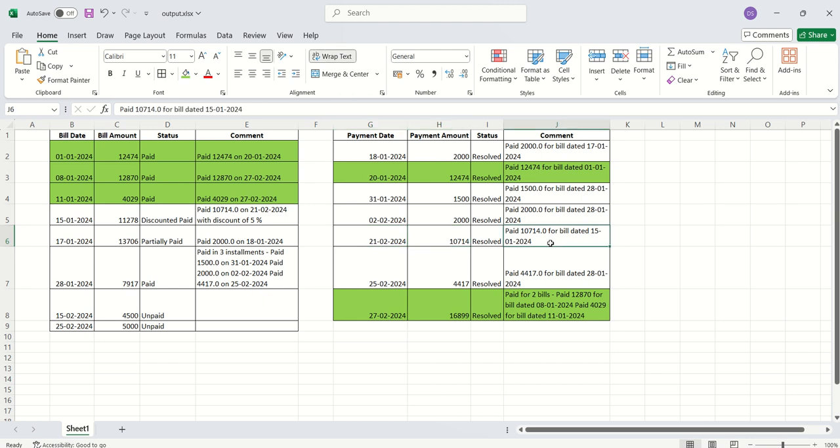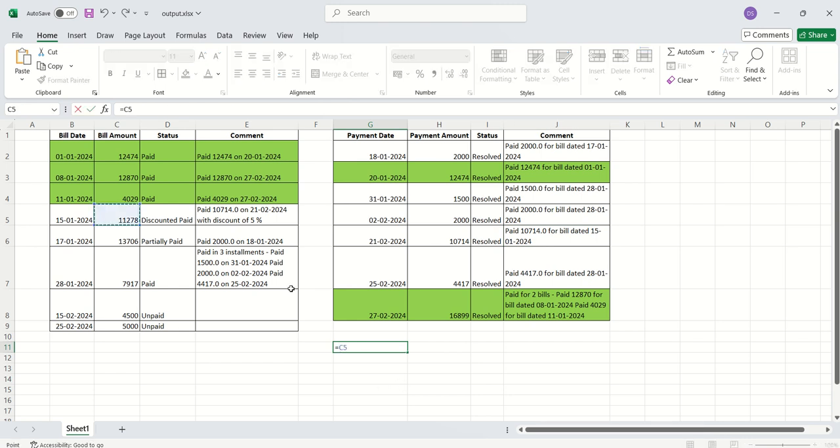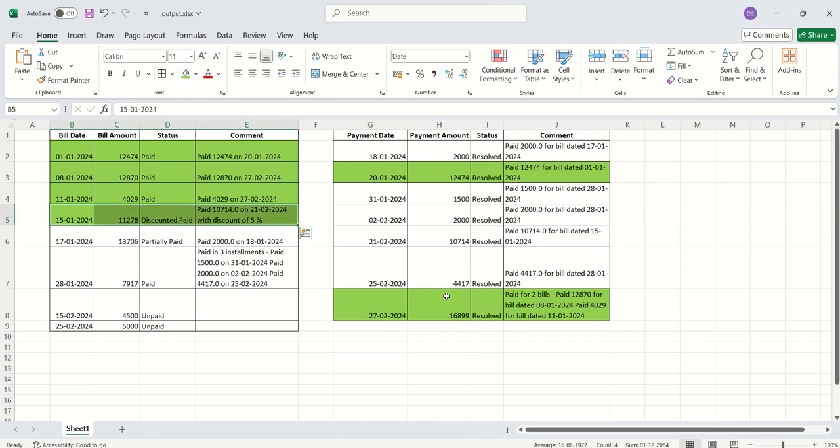Here the comment is this: with 5% discount, the amount 11278 becomes 10714.1 and the user has paid 10714. The minor roundings are adjusted by the program, wherein we accept values between 10713.1 and 10715.1, so plus 1 minus 1, whatever values are paid will be included. So this is the discounted pay.